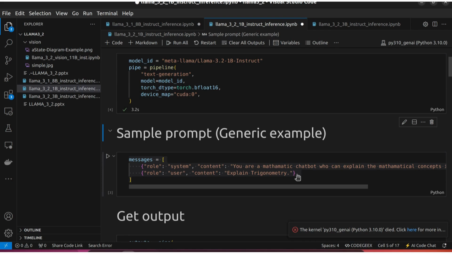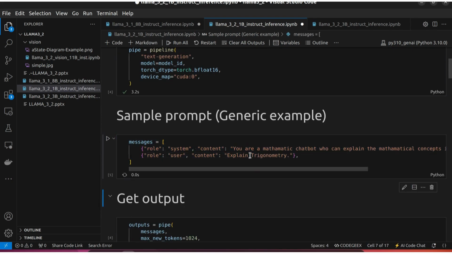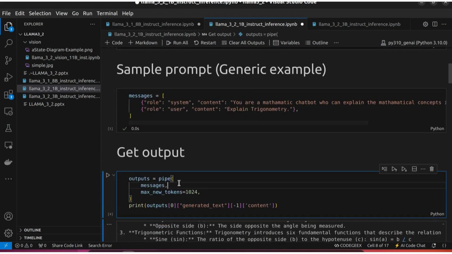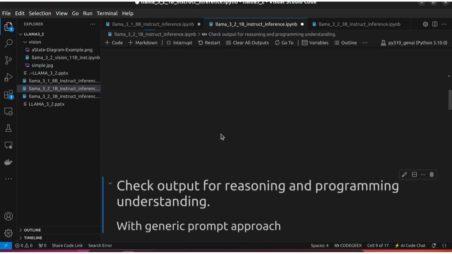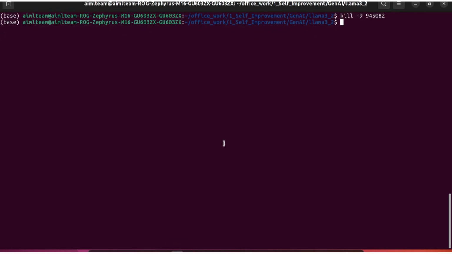We are using the same generic prompt, which I copy pasted, where I say you are a mathematics chatbot who can explain mathematical concepts in depth and stepwise, and I am asking it to explain trigonometry. Let's see the output with 1024 tokens. Meanwhile we will see how much memory it is taking.